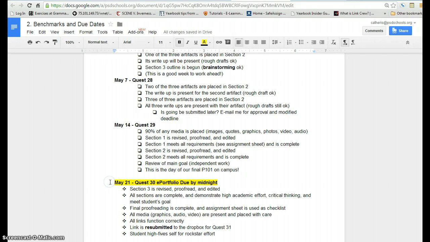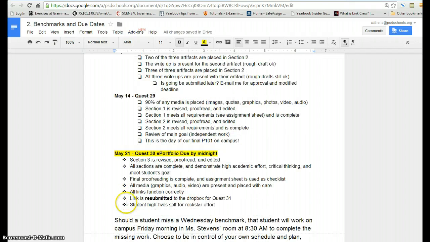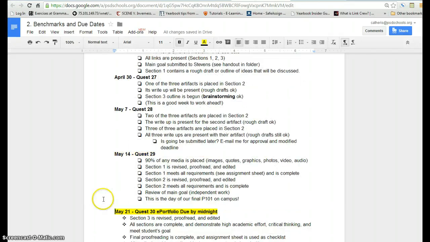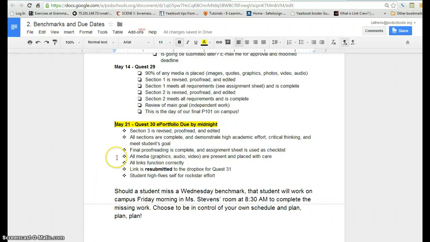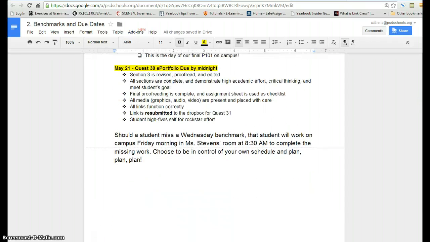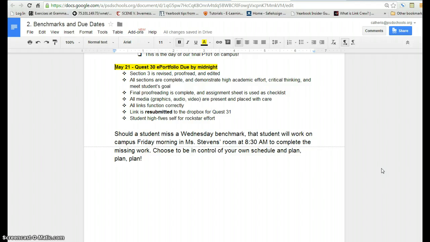And then finally, the whole shebang is going to be due May 21st, and that is a Wednesday by midnight. So everything should be finalized, proofread, all sections are complete. This is going to be how you show off all of your work and earn credit for this assignment. So in addition to meeting benchmark deadlines, you'll also be receiving an additional grade just for the portfolio. So we have 1, 2, 3, 4, 5 quests tied up just in you using this strategy to make your deadlines and to make this project manageable.